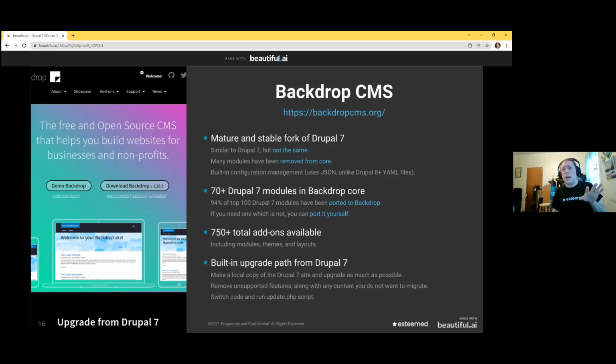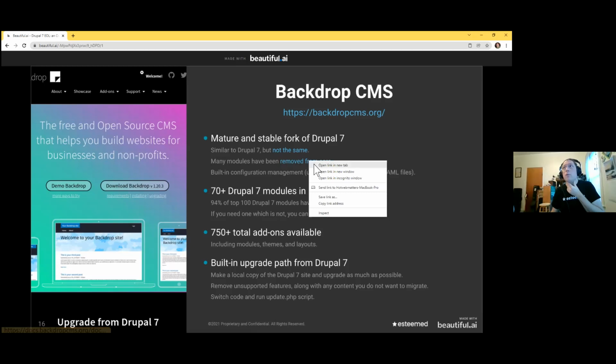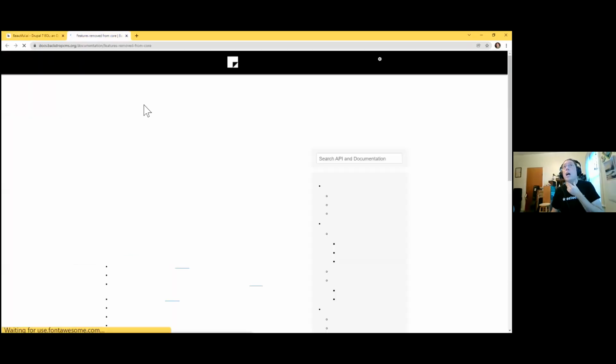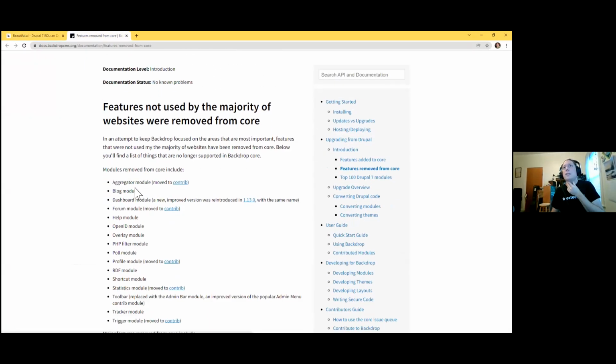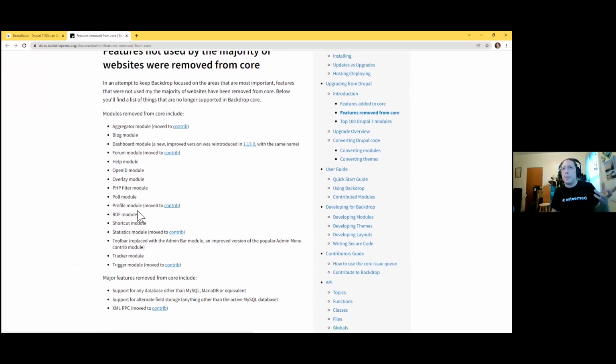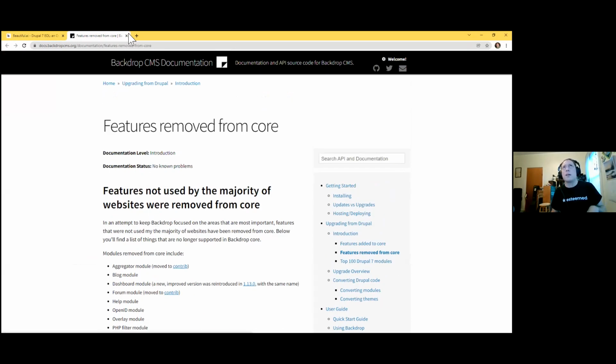Many modules have been removed from Drupal 7 core. And it's no surprise. The same darn thing happened when they made Drupal 8, right? There was just too much bloat in core that could have been in contrib or could have been done another way. And I think you'll find if you click on that link, many modules have been removed from core. A lot of them are the same ones that you don't have in Drupal 8 or 9 core anymore, that have either moved to the contrib space or are done some other way.